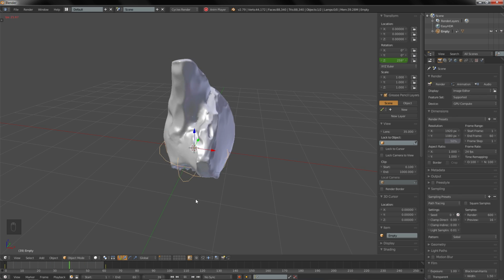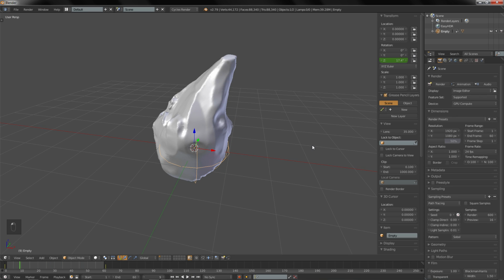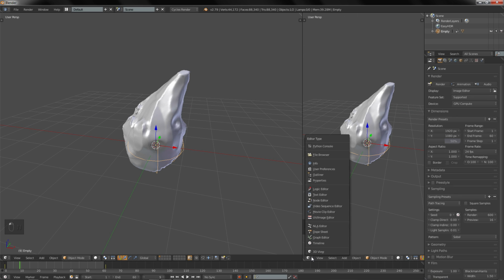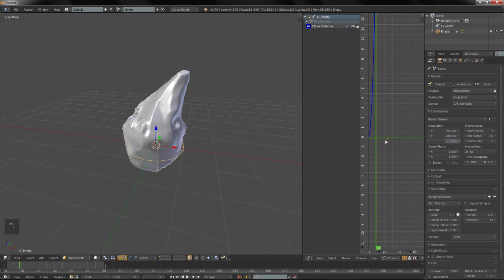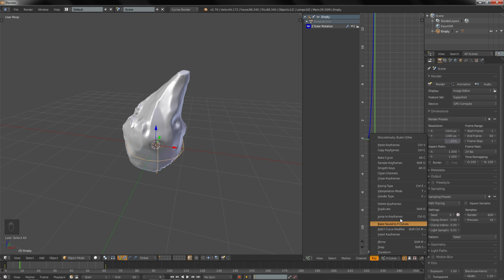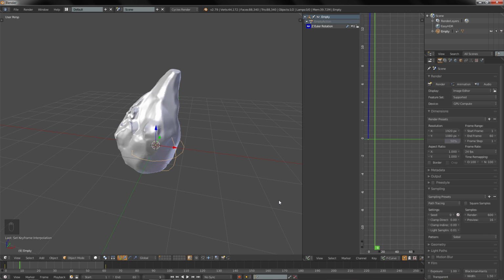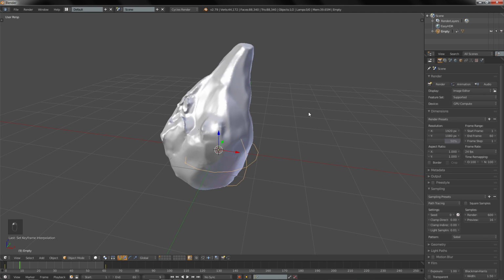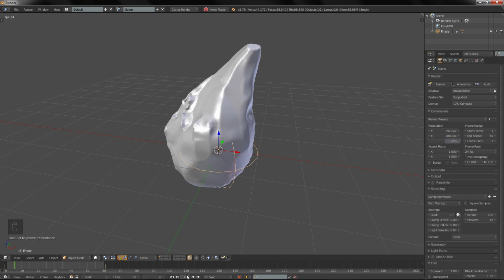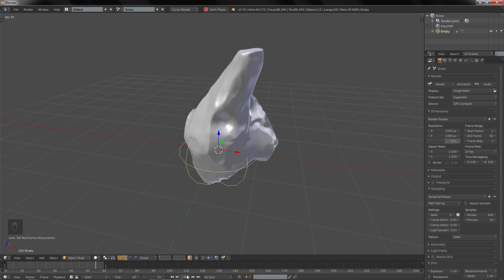As you can see, the loop is really bad. So we are going to come here. We are going to have a new window. We are going to change this to the graph editor. We are going to press A to select everything, and we are going to go to Key, Interpolation Mode, Linear. And now we have a smooth animation.